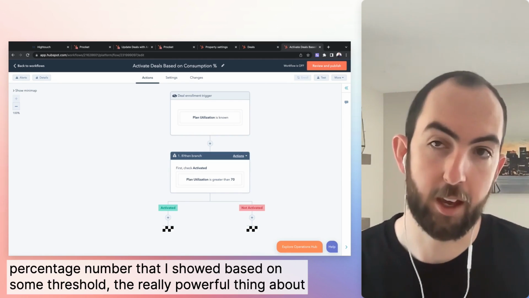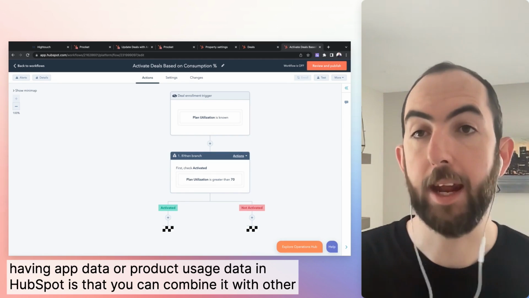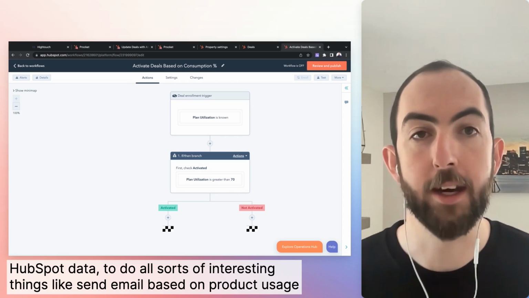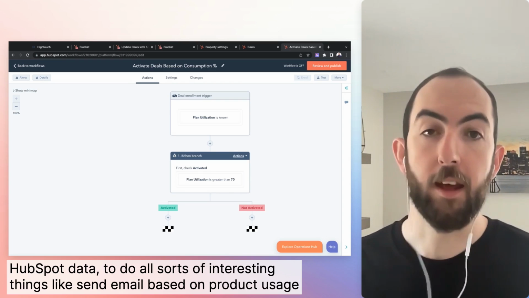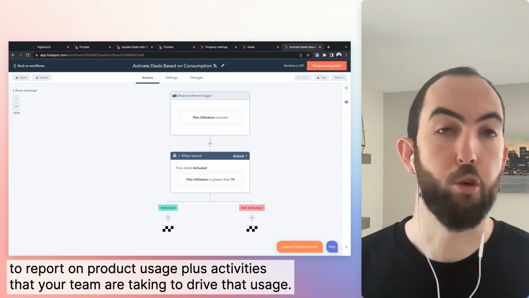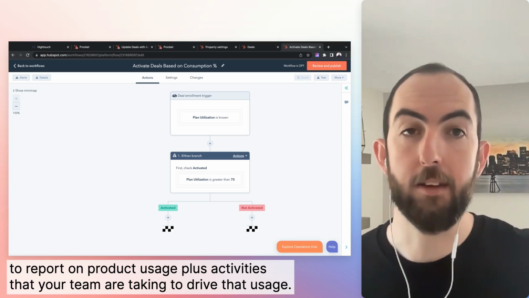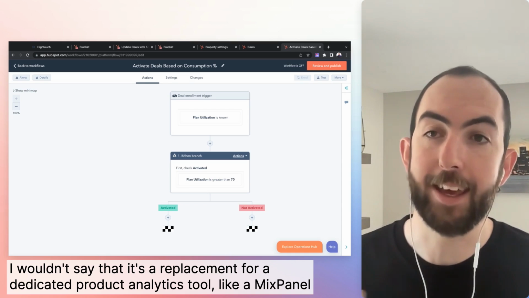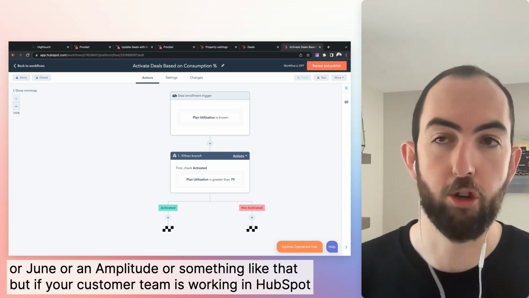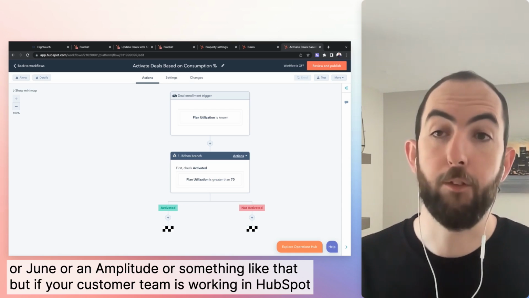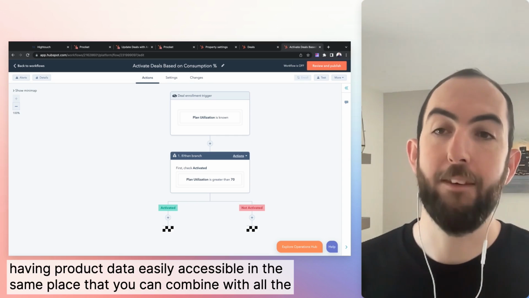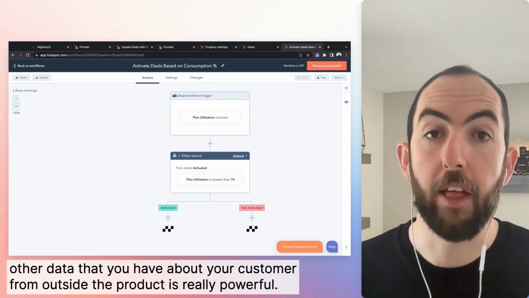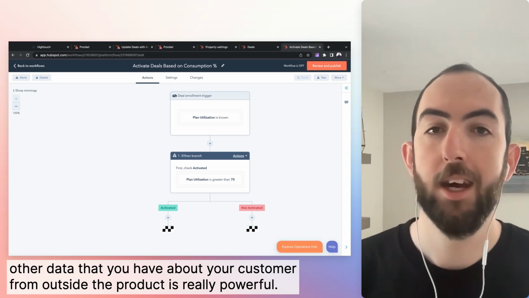The really powerful thing about having app data or product usage data in HubSpot is that you can combine it with other HubSpot data to do all sorts of interesting things, like send email based on product usage, or report on product usage plus activities that your team are taking to drive that usage. I wouldn't say that it's a replacement for a dedicated product analytics tool like a Mixpanel or June or an Amplitude or something like that. But if your customer team is working in HubSpot, having product data easily accessible in the same place that you can combine with all the other data that you have about your customer from outside the product is really powerful.